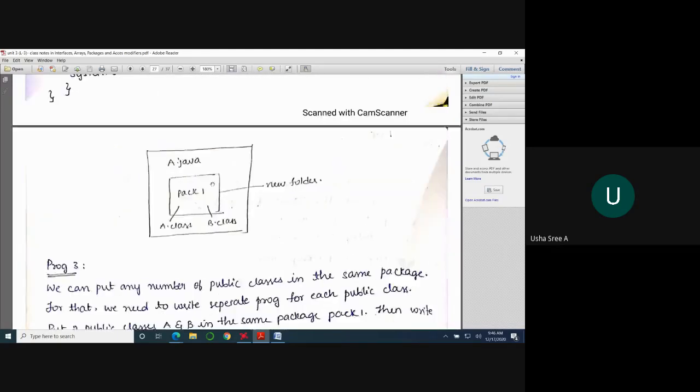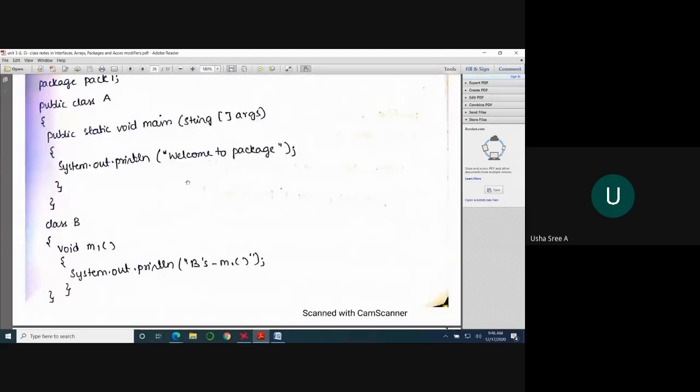Suppose inside one package we are taking only one public class now. I am taking 100 classes in pack1. Out of 100 classes, I can declare only one class as public, which means only one public class and the remaining 99 classes are default classes. And one more rule is when you want to import this package into another package pack2, only public classes of pack1 are imported to pack2.